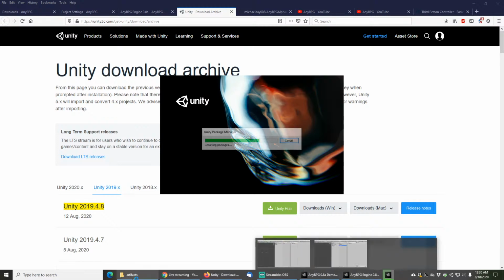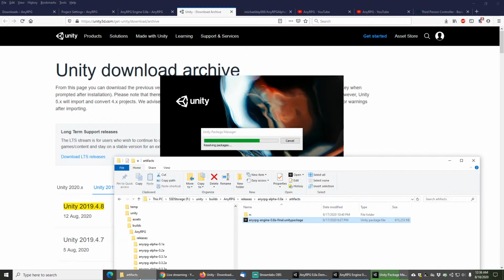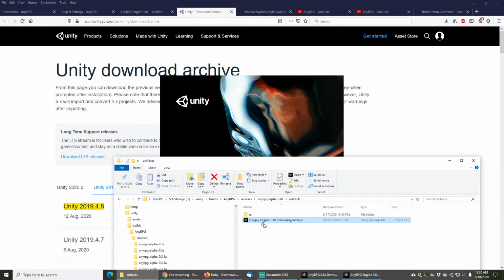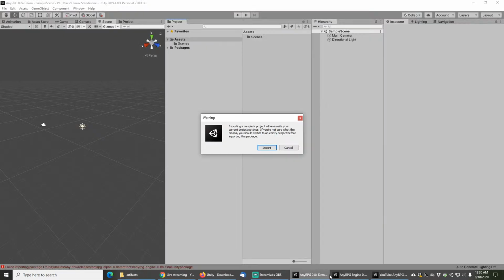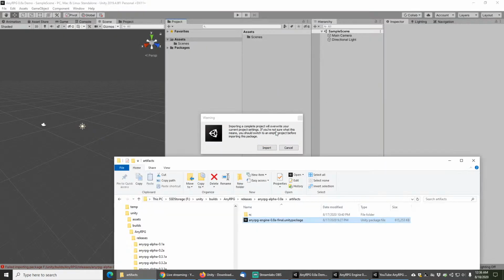Once this project is created, what you'll want to do is find the AnyRPG Engine 0.8A final Unity package that you downloaded from the downloads page, and just go ahead and drag it into your project. When you drag it in, you'll get a window here warning you that it's a complete project and it's going to overwrite your current settings. And if you're not sure what to do, you should switch to an empty project.